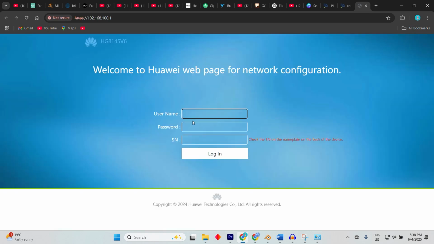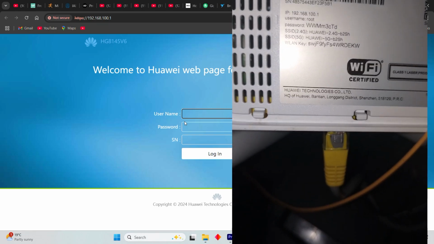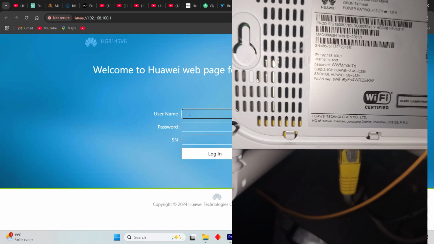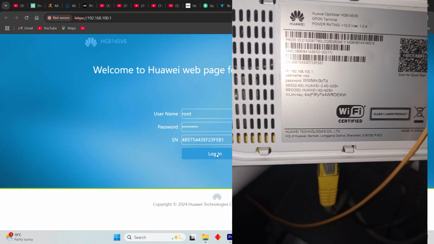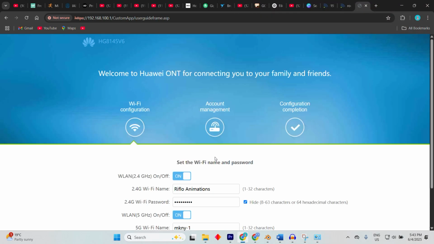And yeah, this is where you need now to feed in your router's username, password, and SN. These details can be found at the back of your router, like mine here. As you can see, mine, they are all here at the back. So I'll just feed in one by one. Once you're done filling in all the required details, click on login. Yeah, and this will bring you to the home page of your router.